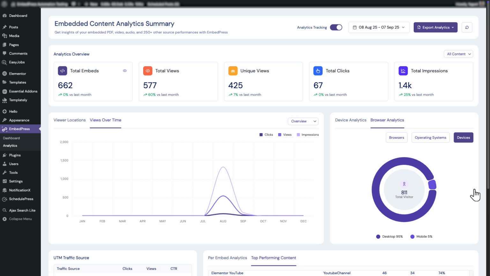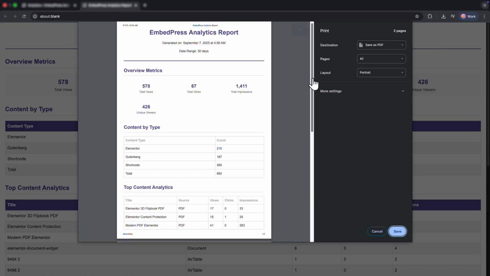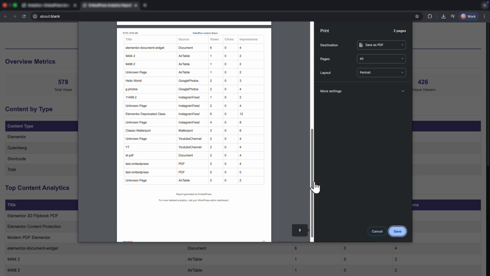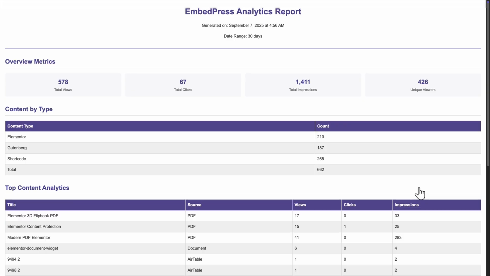If you don't want to track clicks and views of embedded content, then you have full control to turn it off. And when you are ready, you can export your data in 3 different formats, either as a PDF, an Excel sheet, or a CSV file. After exporting, you will receive a clear and well-aligned report with all the details you need to measure the performance of your embedded content. That's all for today.